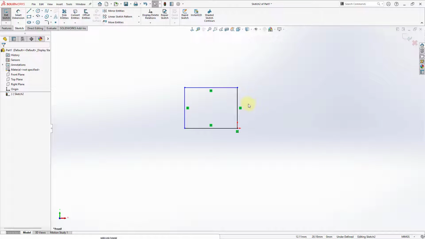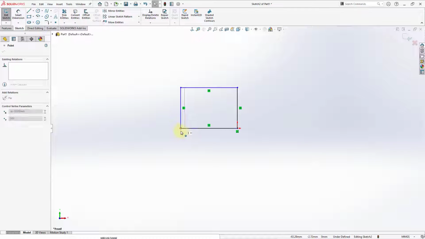And there are some green boxes you can see on the sketch. These are the sketch relationships. This indicates vertical, this indicates horizontal, and this indicates the coincident relation. So these relations will help us to create our sketch. Now in this case, if we click on this point and drag our cursor, we can drag this sketch like this.